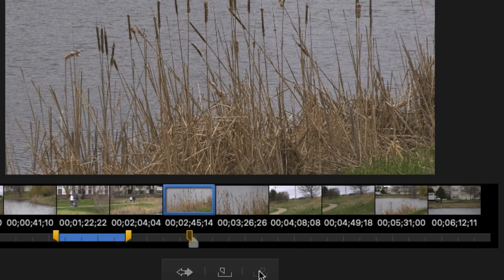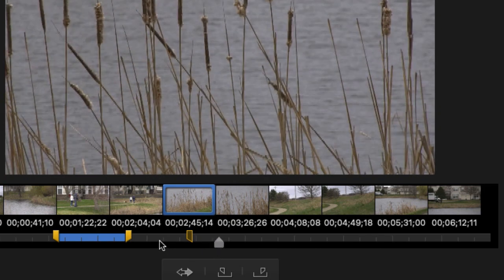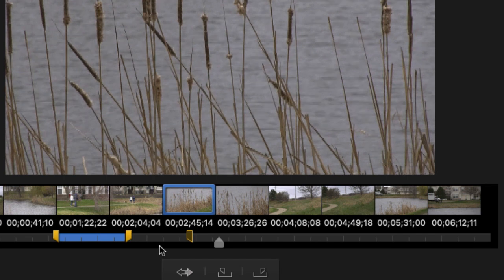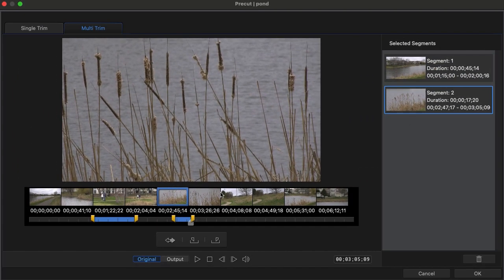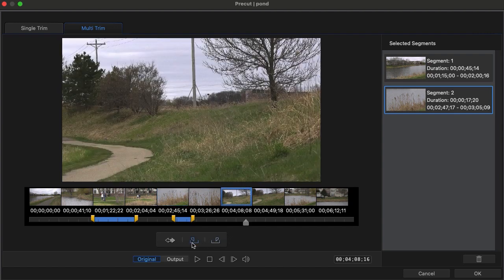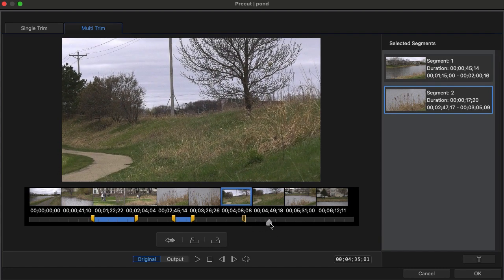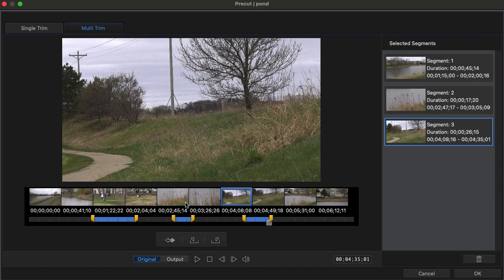I'll do the I for in. There's the in mark. Let's move over a little bit. And again, I can use the period or comma to move frame by frame. I'll use the O for out. And now I have a second trim, and you notice they're adding up on the right side. If we move over a little more, I'll do another I for in and pick another place. I want to do O for out. Again, I could use a time code down here to be more precise. I'll just do O for out, and now I have a third segment.